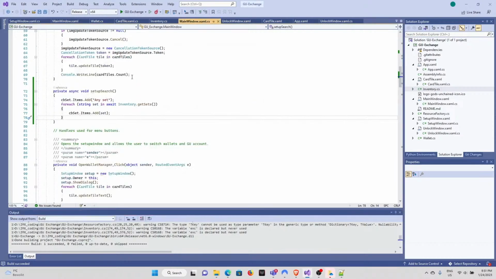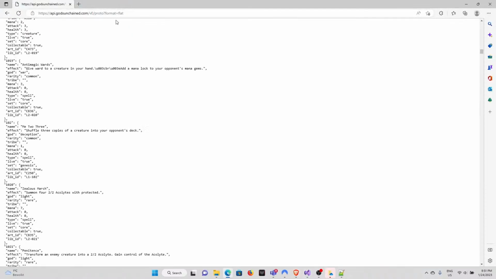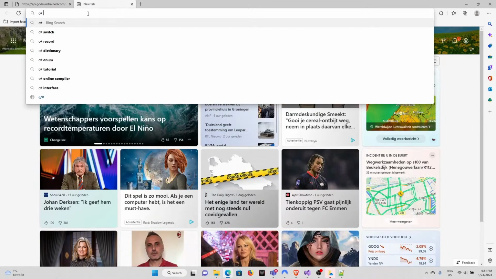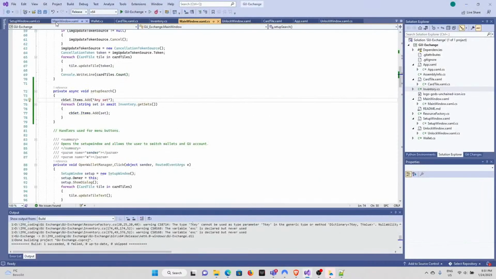Okay, so now I should just update. Actually, I should probably capitalize the first letter. What's the easiest way to do this? Let's look that up real quick. Capitalize first letter. Oh yeah, I see. Back to inventory.